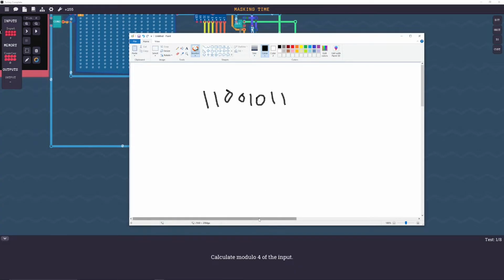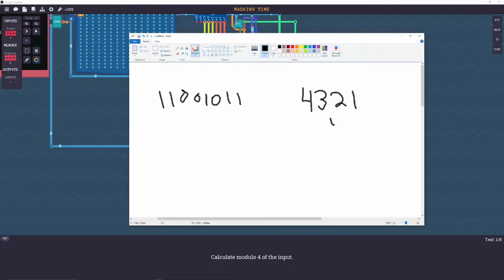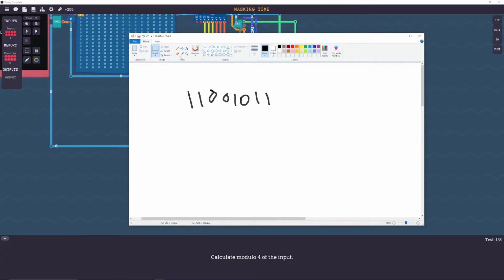But the trick here is that in binary, modulo 4 just means that you return these 2 bits. Because everything on this side is just divisible by 4. Because this bit represents a 4. This isn't any different in our decimal system. I think the example the game gives is 4,321 modulo 100 is just equal to 21, because 100 fits into 4,300 perfectly. So the same thing applies in binary with modulo 4. So how do we go about extracting these 2 bits?